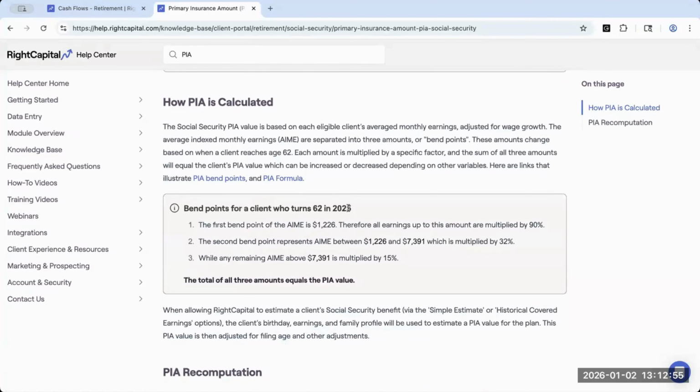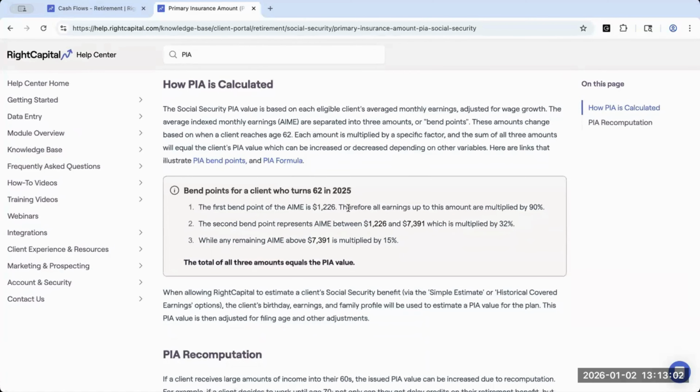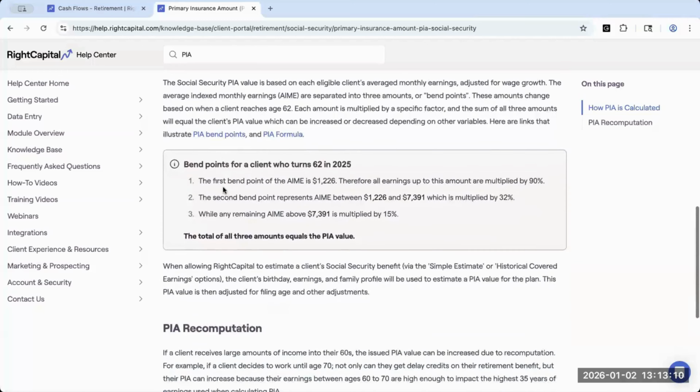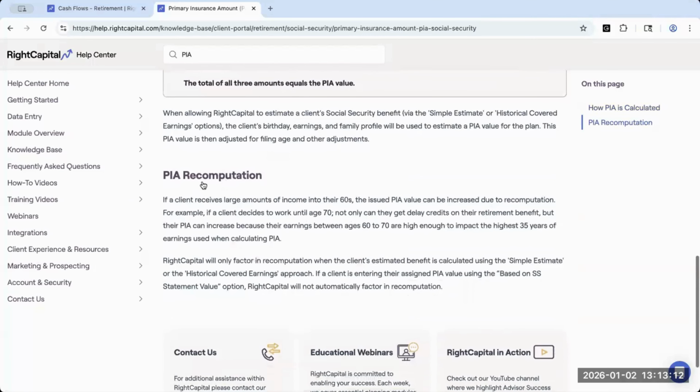Again, we're updating those Help Center articles, so bear with us just a moment as we get those out, but we will have these all outlined for you in the next week or so. So this is where you're going to find this information, again, of the back end calculation, how RightCapital is factoring that information. And then we also have some more information on PIA recomputation if anybody's interested in some additional information there.